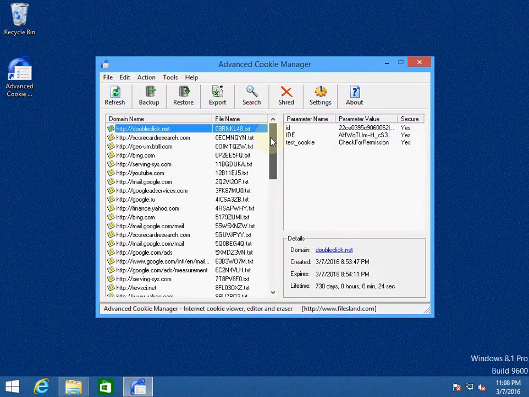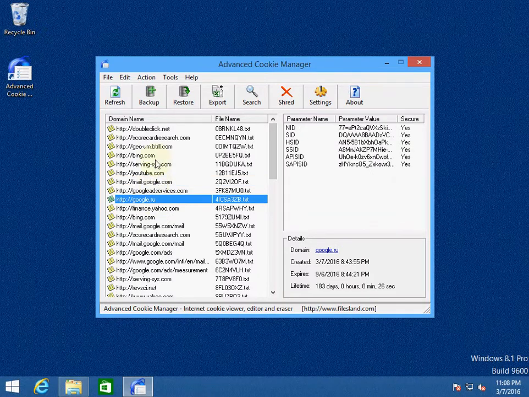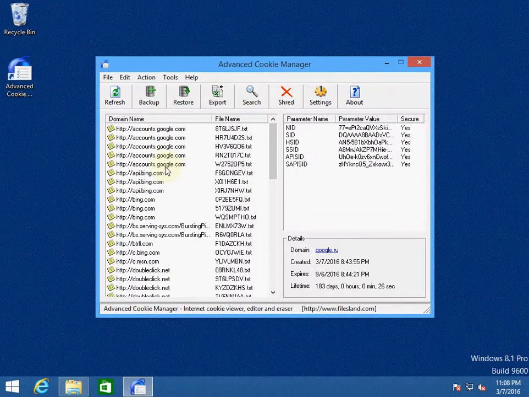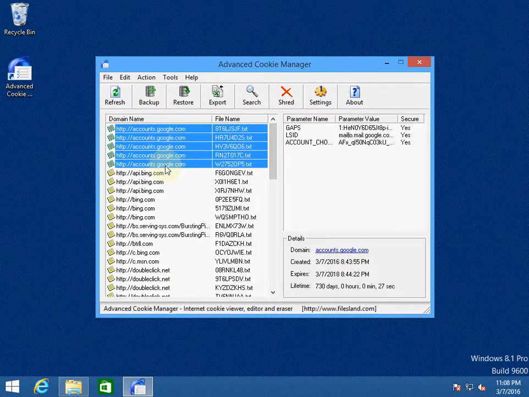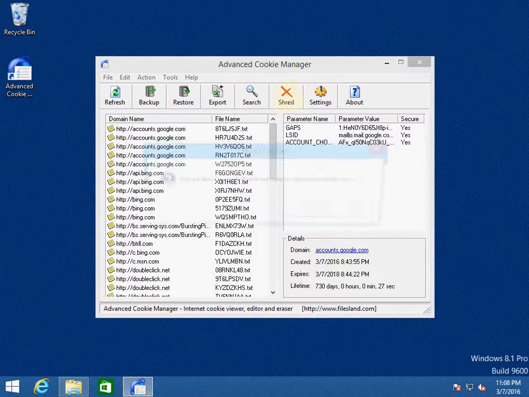Advanced Cookie Manager is a software that is designed specifically to handle the internet cookies on your system. It works with Internet Explorer. I can see all the cookies here, sort them. Then, let's say I want to delete some of them. For example, I want to delete all Google cookies.